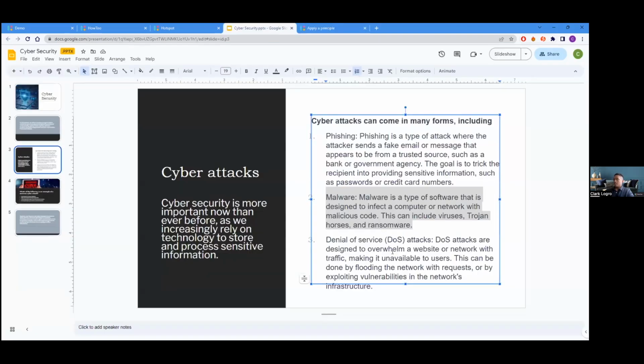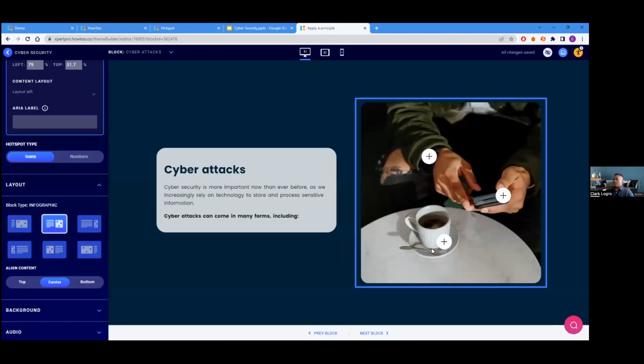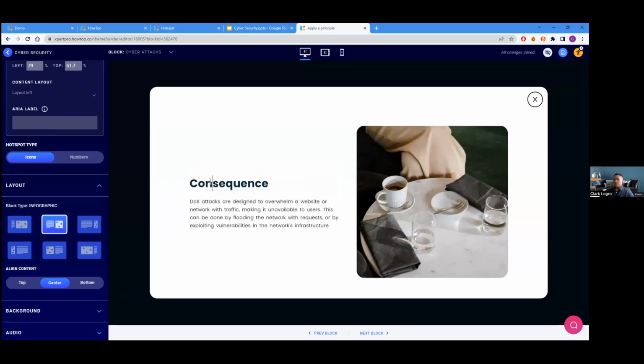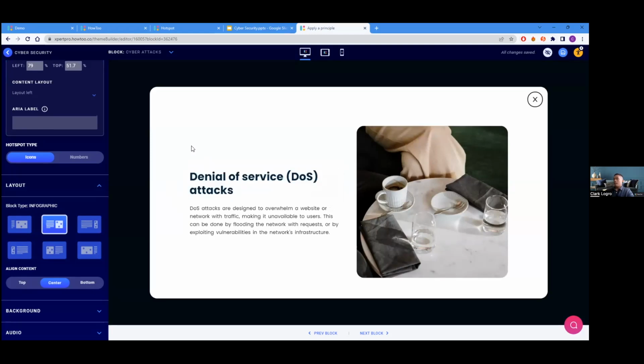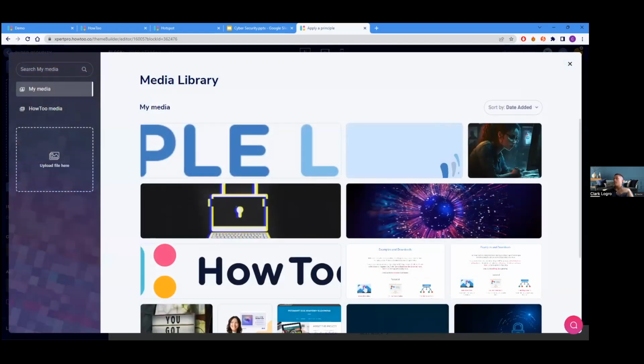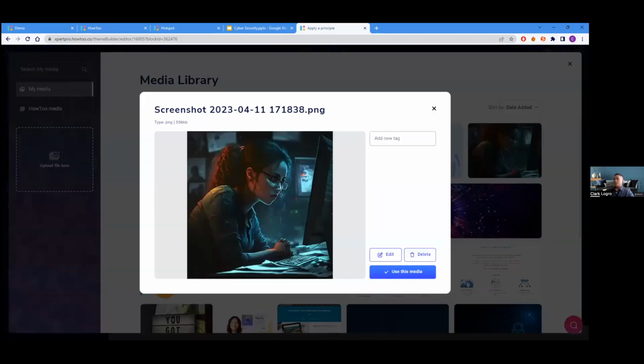And then the last one is about DOS attacks, which is denial of service attacks. I can just copy that, do the same thing. And again, I like the concept of using something interactive like a GIF. Oh no, sorry, in this instance, maybe we can use Midjourney. That allows you to enter a prompt and AI will generate an image for you. This is one that I've generated from Midjourney online. Again, you can just download it from that platform, upload into HowToo, and then insert it in.